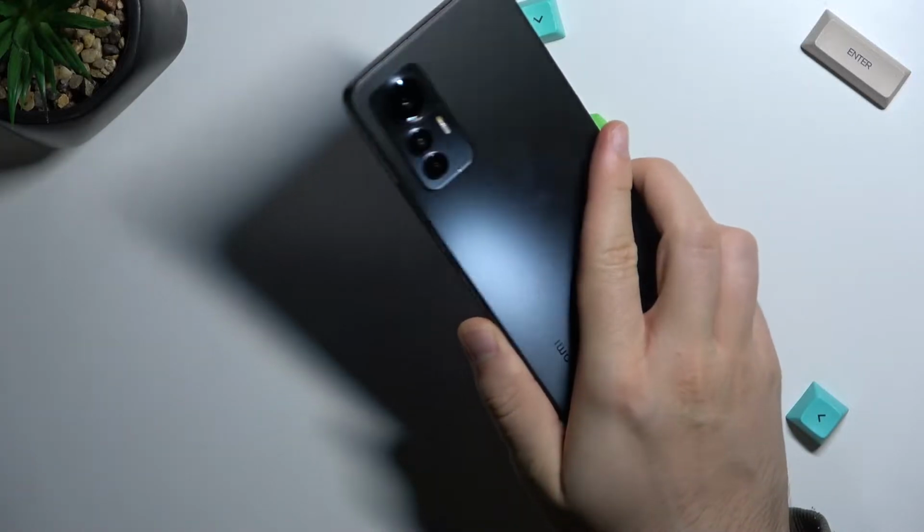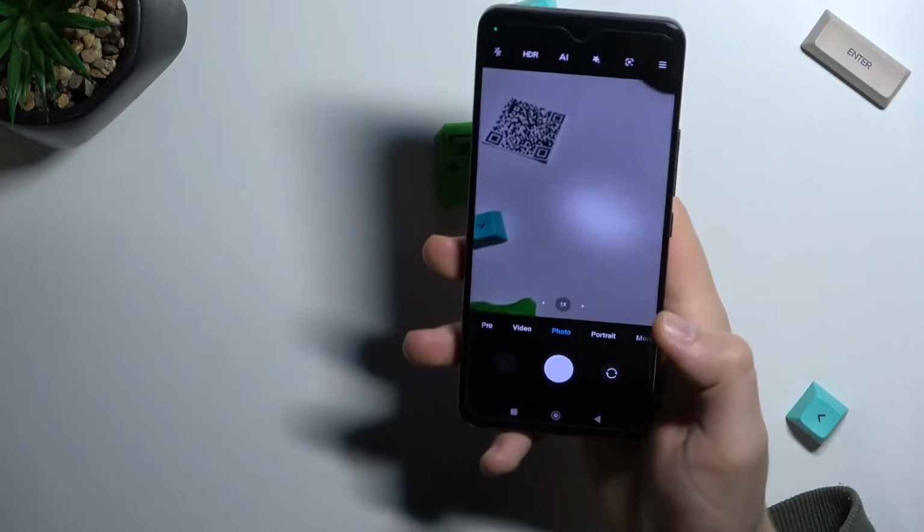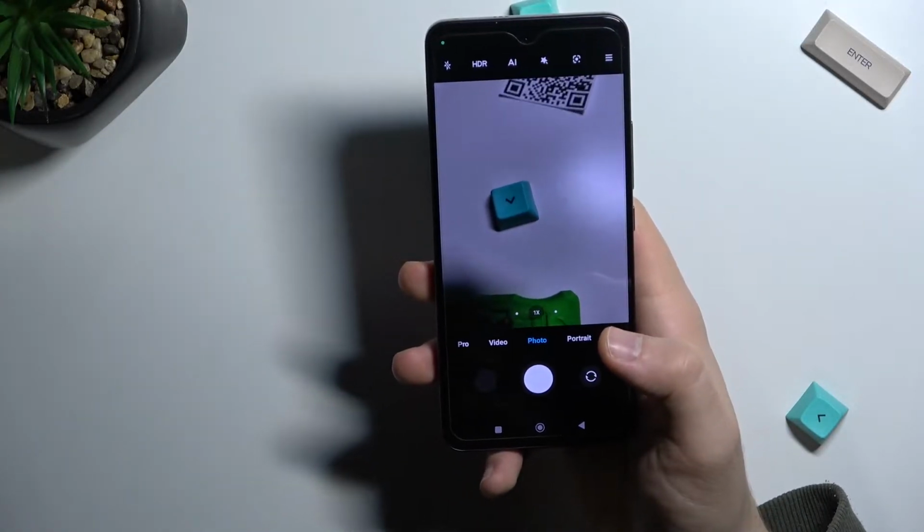Welcome guys, today I am with the Xiaomi 12 Lite and I'm going to show you how camera Pro mode works in this phone.